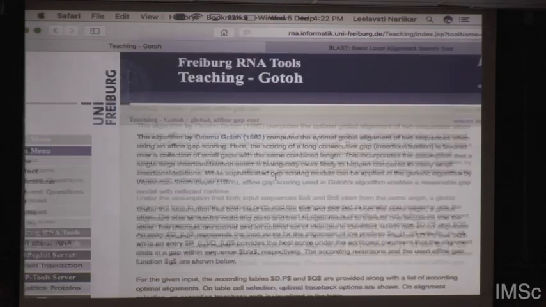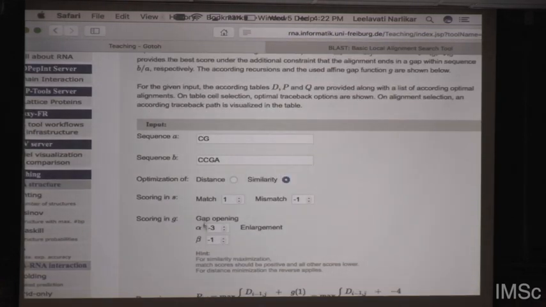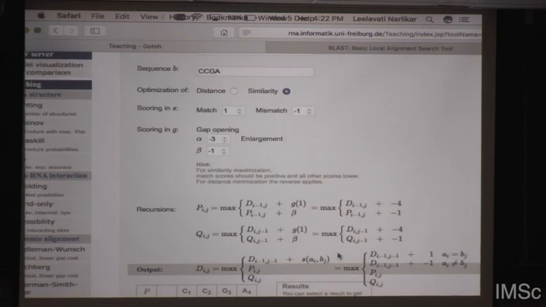You can choose what you want for the h and what you want for the g. This is for the gap opening, this is to enlarge. They use a slightly different scoring formula. It's very similar, but they don't use different D, E, F. They make do with one lesser matrix, but the concept is the same.